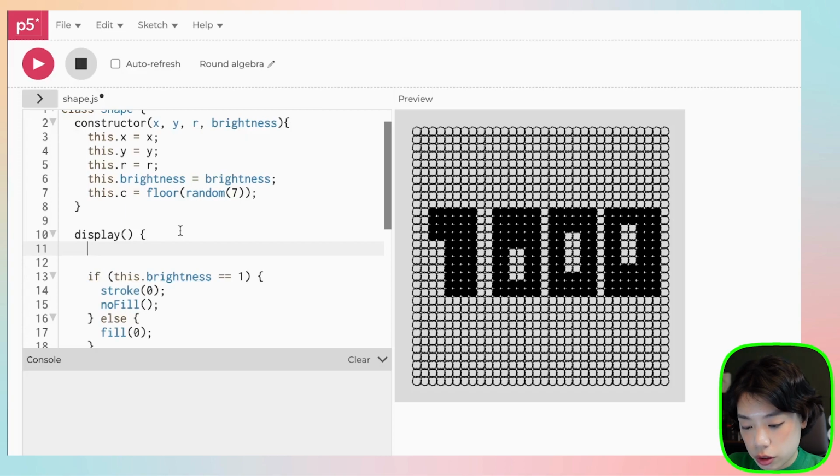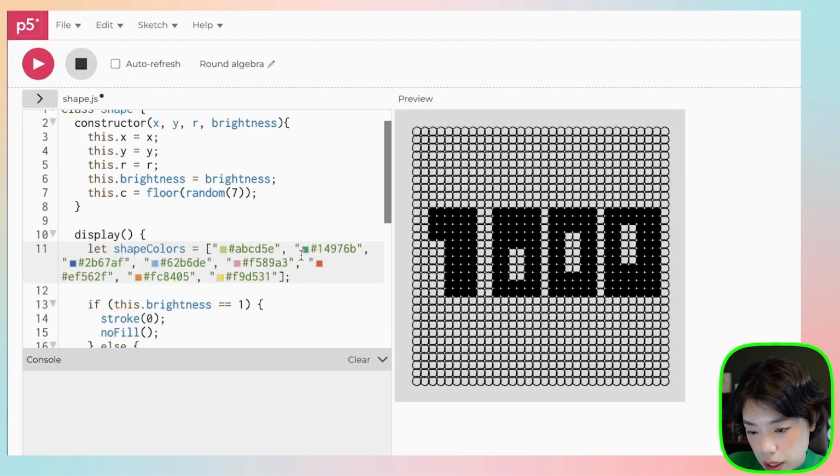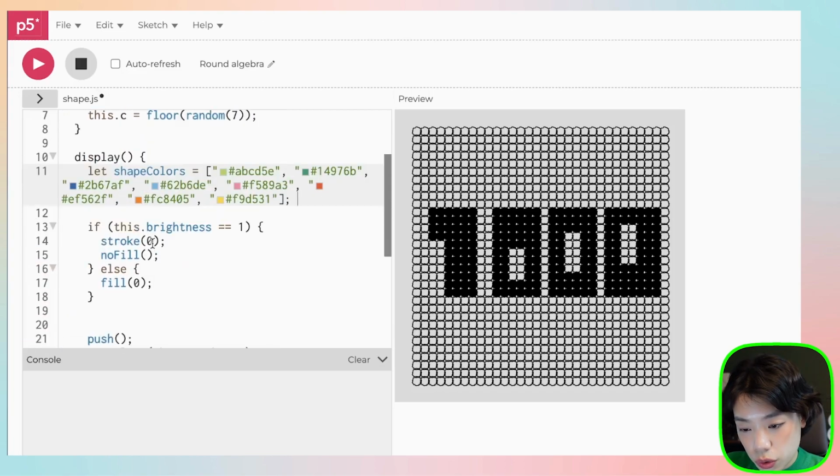So now I'm going to create a new variable called shape colors, and shape colors is going to be a set of very beautiful color palette. Ta-da! Okay, the stroke will be set to shape colors of this.c, and then fill will be shape colors of this.c. Let's give it a try.